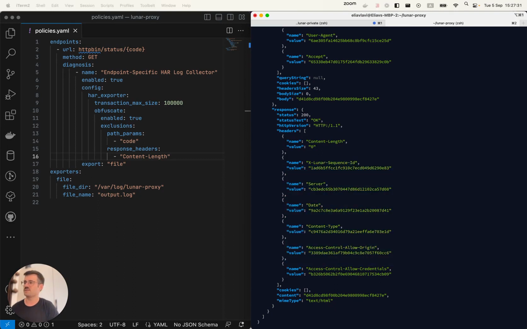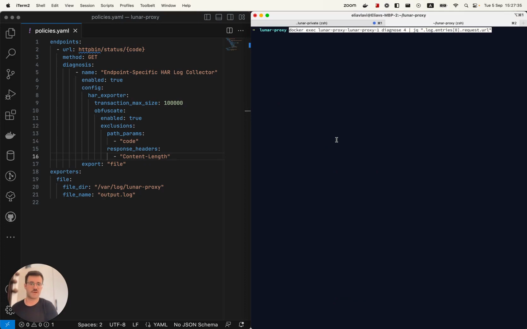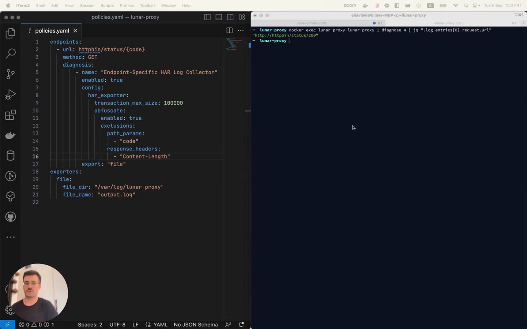But let's do that in a more organized manner. So if we inspect the request URL of HAR log number 4, we can see that it is now no longer obfuscating the status code path parameter. The same goes for log number 5.